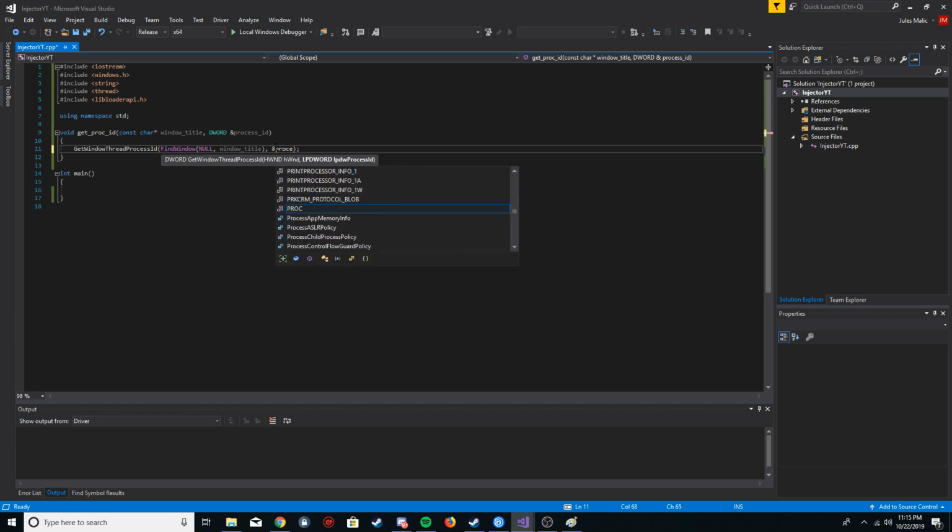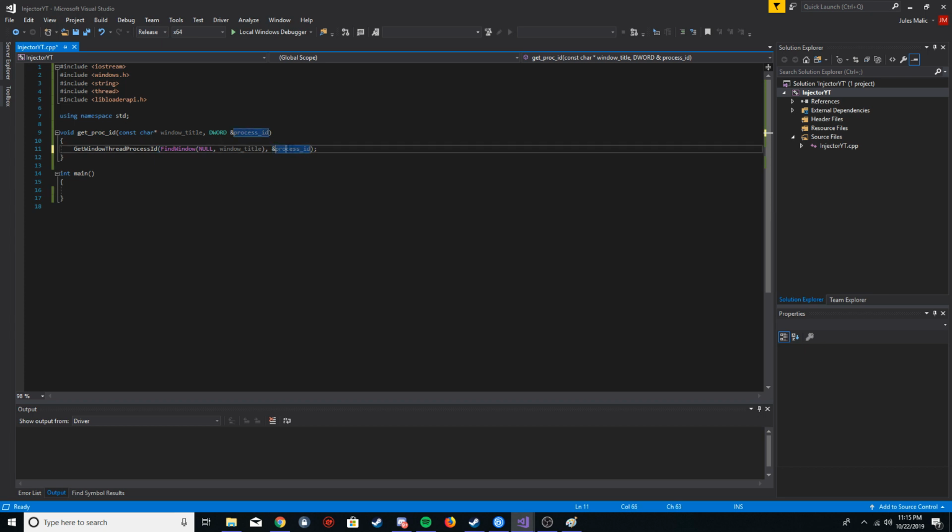And next we're going to want to put the process ID, but it wants us to pass it by reference, so we put the ampersand here. If you don't know what that means, just search it. It's just called pass by reference. It's just a way to allow the function to directly modify the variable instead of having to duplicate it.